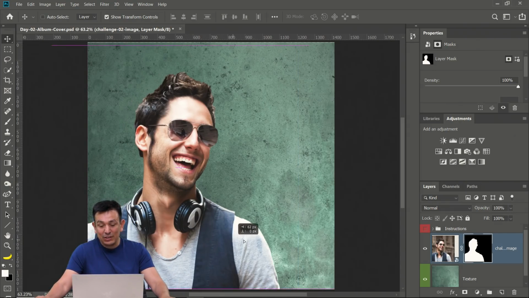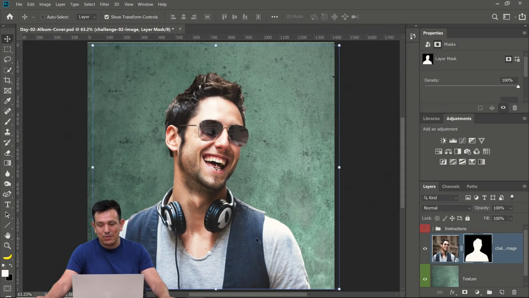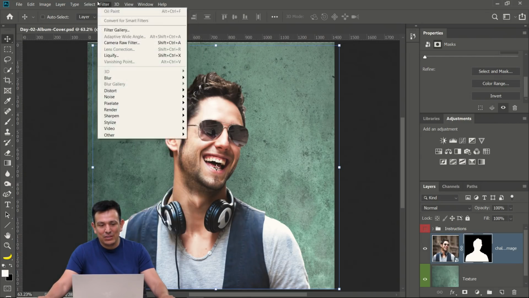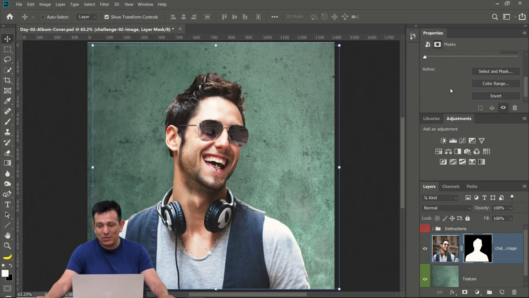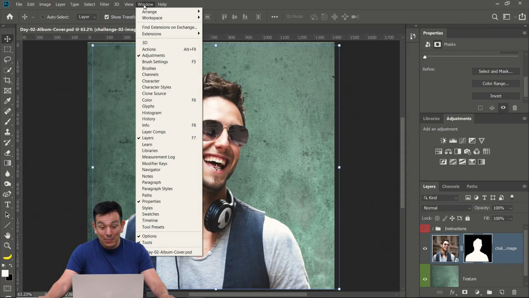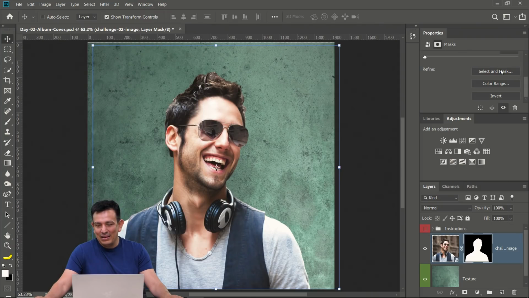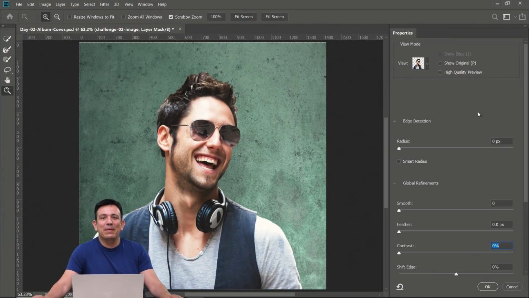Now, actually before I place them in the bottom left, I need to refine the selection. And I can easily refine the selection by double clicking on the mask, or if I have the properties panel open, I can click on select and mask when the layer mask is active. Another way of doing that is by going into select, select and mask. But I think the properties panel is much easier. If you don't see the properties panel, you can go into Window and Properties. And you can click on select and mask. Select and mask will allow you to refine the edges of the mask that you just created.